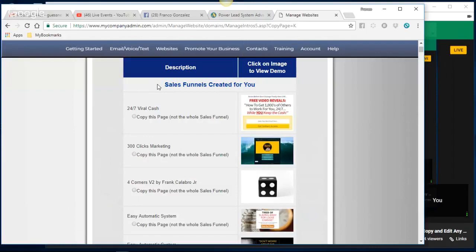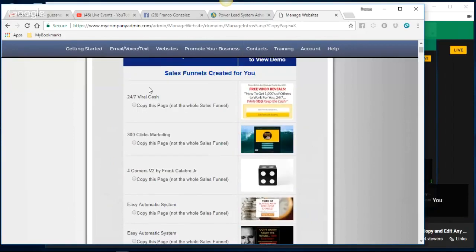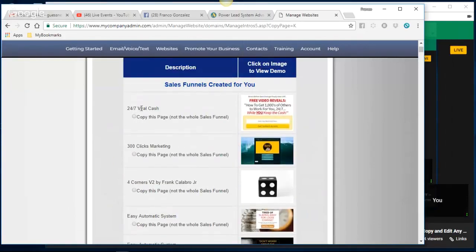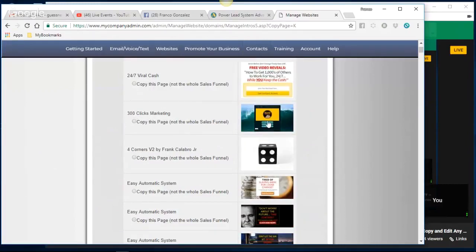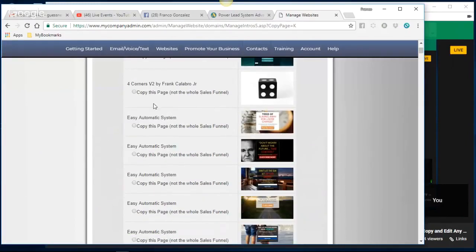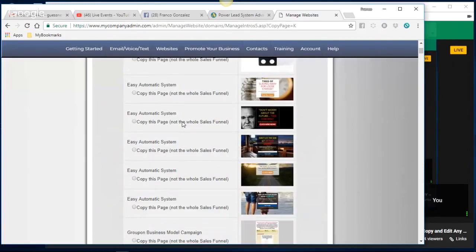So I have a lot of pages here, but these are full funnels. You can see I installed share codes for 24/7 Viral Cash. There's 300 Clicks Marketing, that's Brian Bracken's creation. I got Frank Calabro Jr.'s. There's one here by some other guys who created a system called Easy Automatic System.